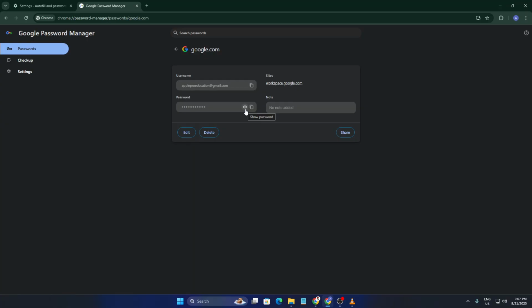At this point, Chrome will ask you to confirm your computer password or PIN. This is a security step to make sure only you can access it. Enter your computer password, and just like that, your Gmail password will appear in plain text on the screen.